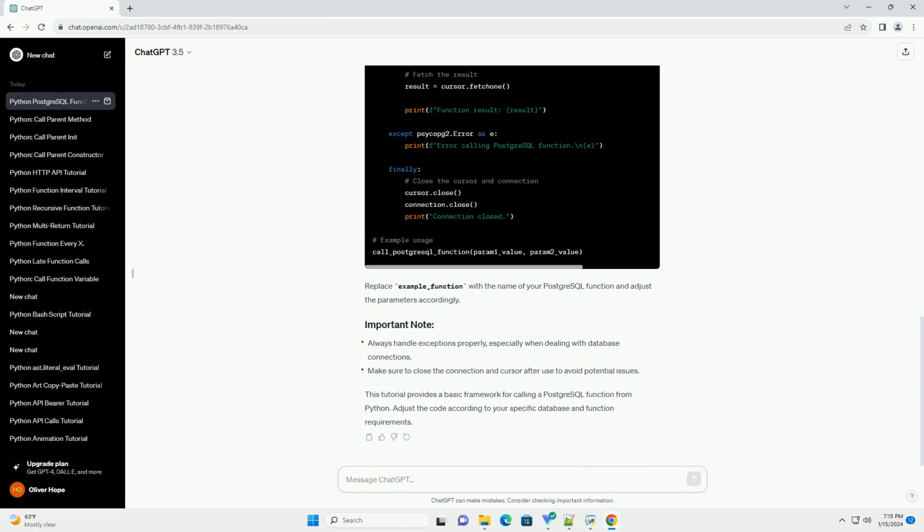This tutorial provides a basic framework for calling a PostgreSQL function from Python. Adjust the code according to your specific database and function requirements.